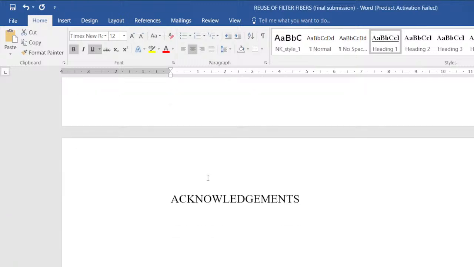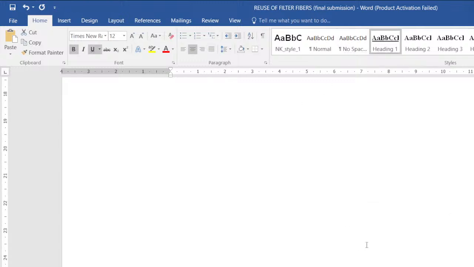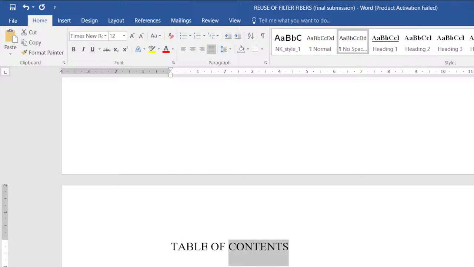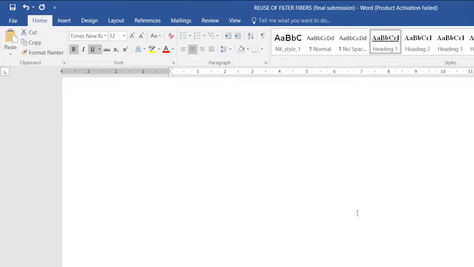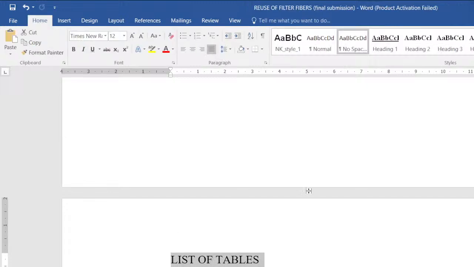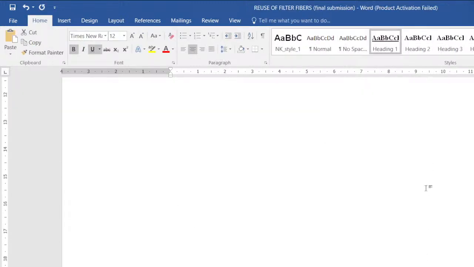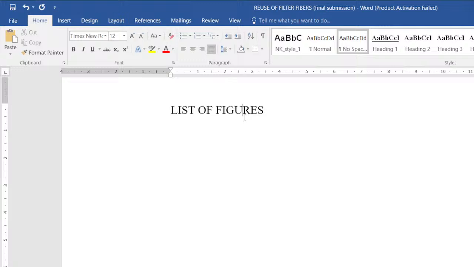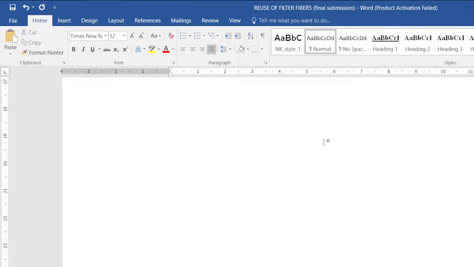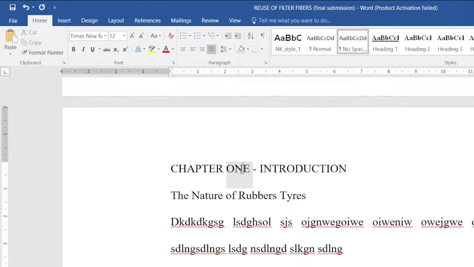Now the acknowledgement is also supposed to be kept as heading 1, because as I said earlier, it's one of the main standalone headings. Okay, so we have table of contents also coming in as heading 1. We have list of tables and figures also coming in as heading 1. This one is also going to be heading 1. Then our introduction is also going to be heading 1.